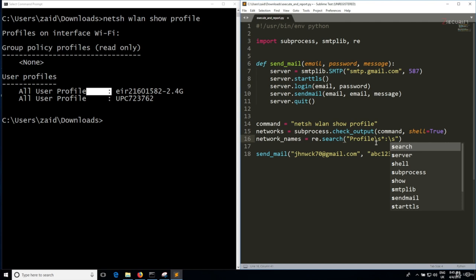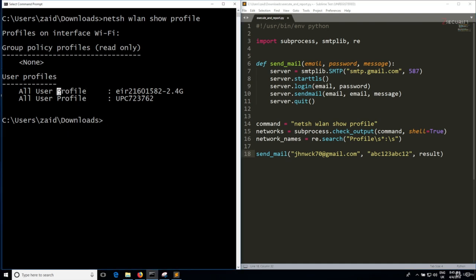Now, usually I go to Pythex and show you how I come up with this regex, but I think we've done that a lot and it's simple enough, and we should be able to come up with this straight away without even the need to use Pythex. So the regular expression that I'm using right now is going to match profile, followed by any number of blank spaces, followed by a colon, and followed by one more blank space. So it's going to match all of this so far.